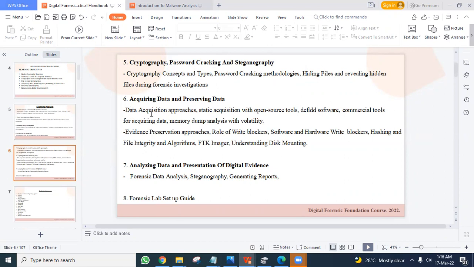Then in module 6, we talked about acquiring and preserving the data. We want to use write blockers. I showed you the Tableau hardware kit, and also FTK Imager can do that, and some other write blockers. So they are either software write blockers or hardware write blockers. The role of the write blockers is to ensure that data is not written to the hard disk or storage medium you're taking evidence from, so that your evidence can be admissible in court or to C-level executives during presentation.